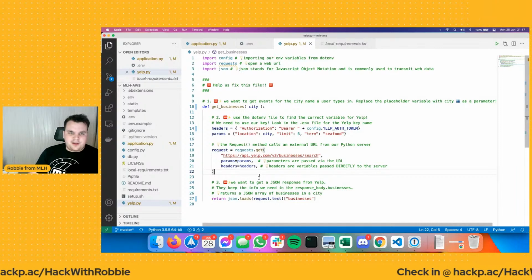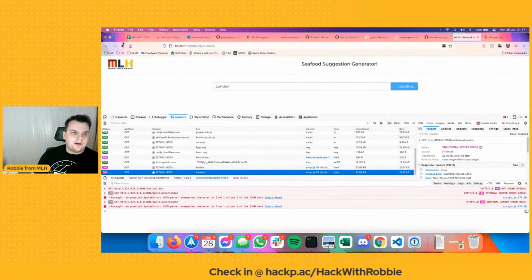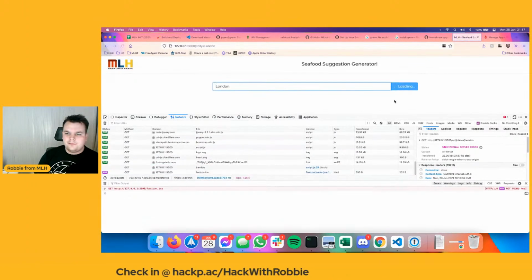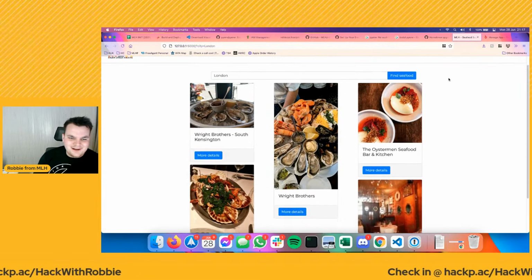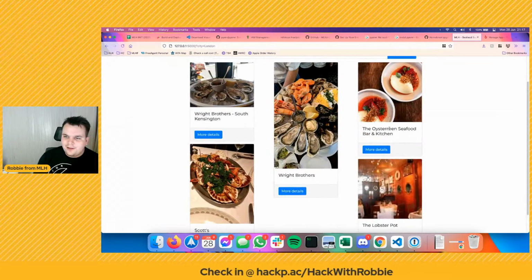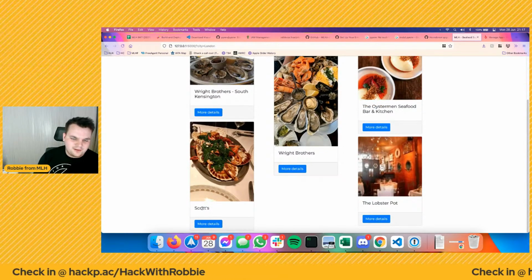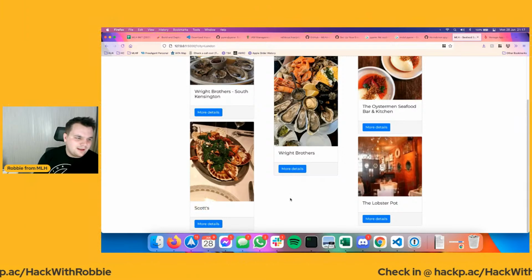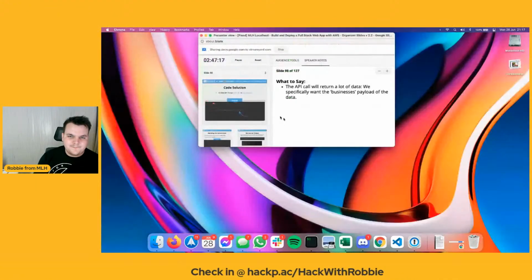Right, so we fixed the code. Does that mean if I go back to our application, it's going to work now? Look at that! It's come back with some places. We've got Wright Brothers, South Kensington, Wright Brothers, Oystermen, Seafood Bar and Kitchen, The Lobster Pot, and Scott's. That's amazing. That's so cool. Our app works. I think we can deploy it now.